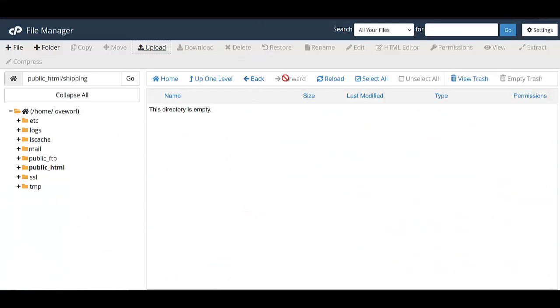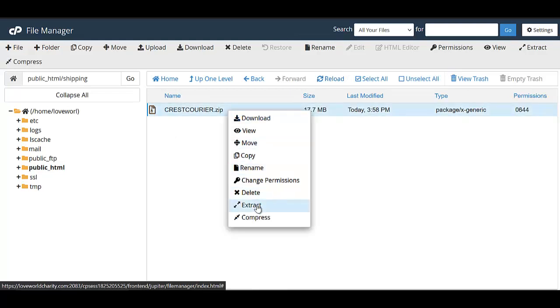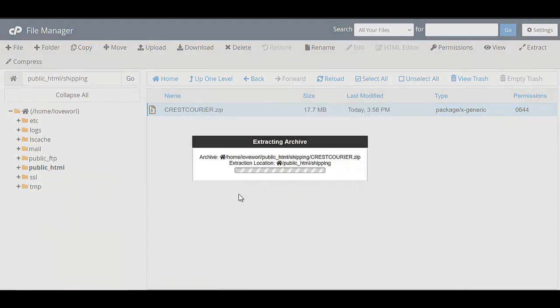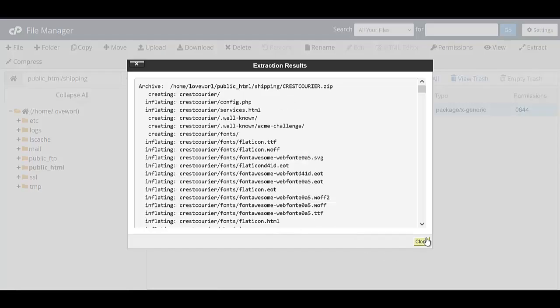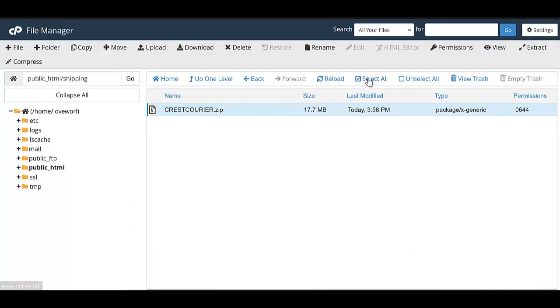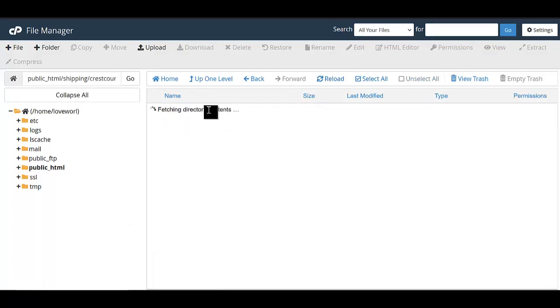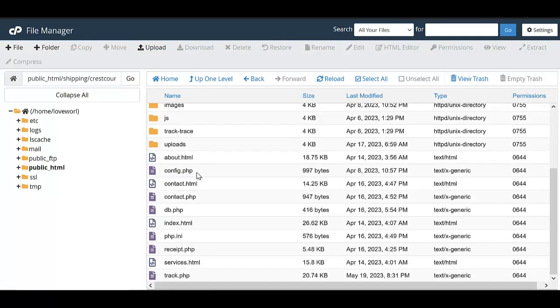If you click on go back, come here and reload. You can see the file here. All right, just right click on it and click extract. And you click on extract file, you can see all the files are out. Let me reload this. So this is the file. Double click on it, you can see all the information there.